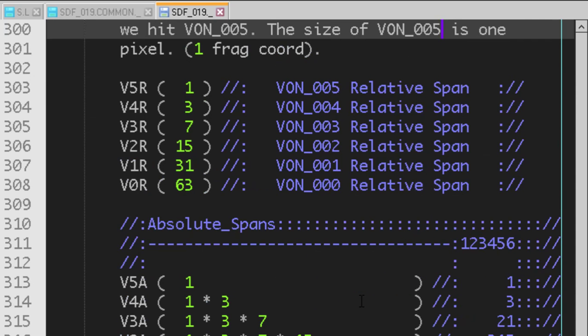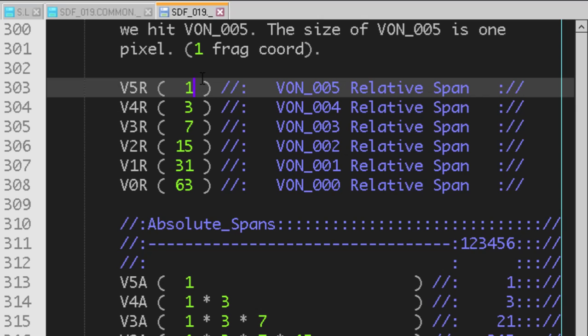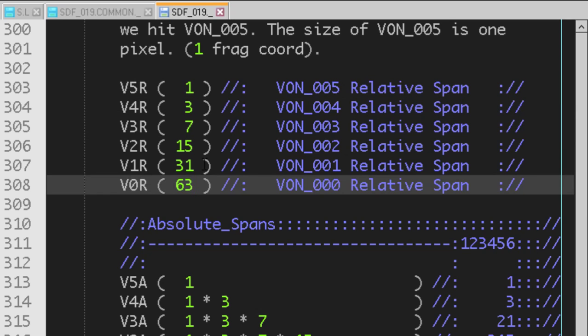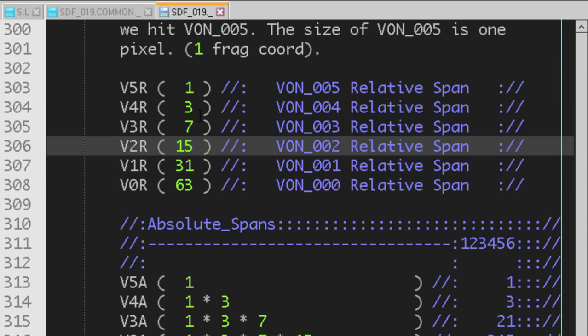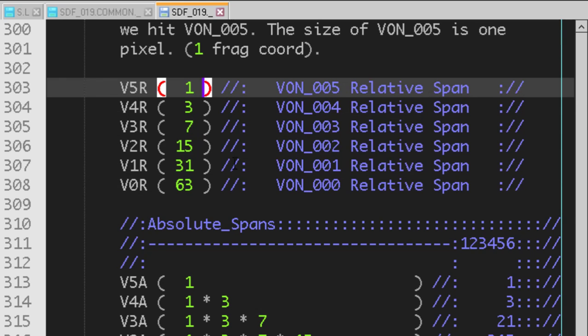And then we have this little table, so V5R, V4R, V3R, V2R, V1R. So these are the relative spans of the different Vons, right? So 63, 31, 15, 7, 3, and 1. You'll notice that I used all odd numbers. So this is not some type of coincidence where, yes, this does look like 64, this does look like 32, this does look like 16, this does look like 8, this does look like 4, this, I guess, could look like 2 to you, right?